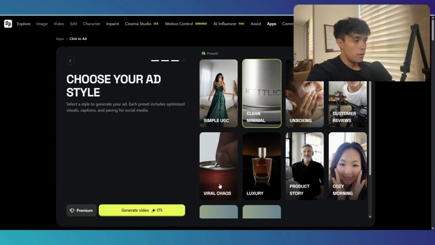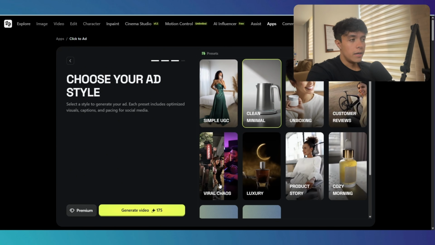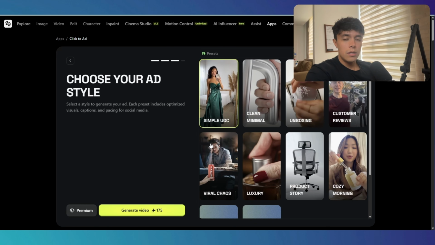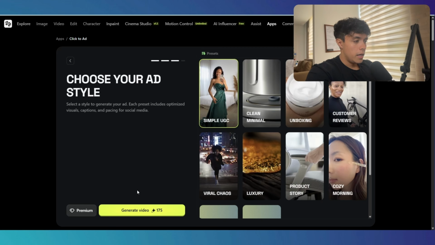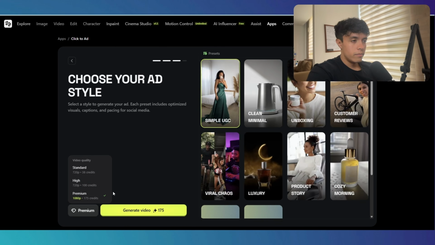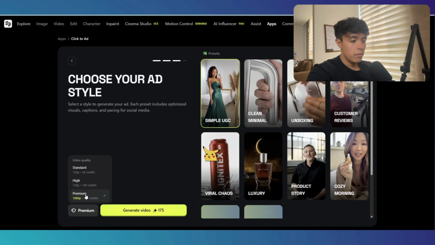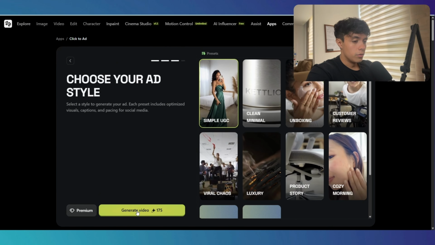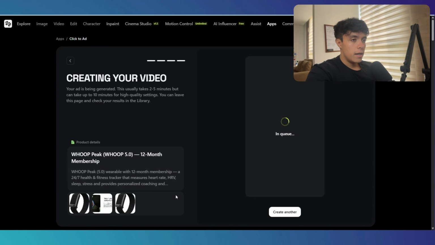So what I want to do here, as it gives a higher conversion rate, is pick simple UGC. So we're going to create a UGC ad for this product, and here you can pick either premium, standard, or high. Here what I want to do is just create the highest quality one. So I'm going to pick premium and click on generate video. This is going to take a few tokens out of your account, but it is going to then go ahead and process the generation of our video. This usually takes around 2 to 10 minutes depending on the quality specifically. So let's just wait for this to create our product ad.